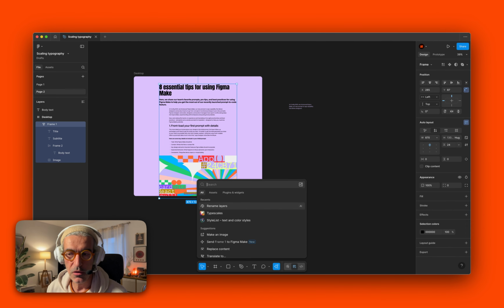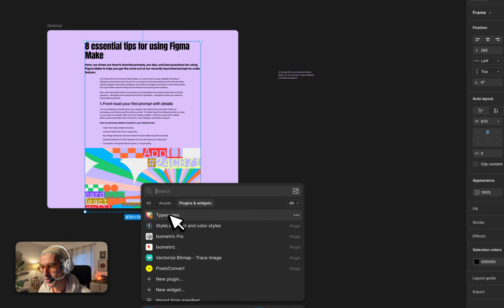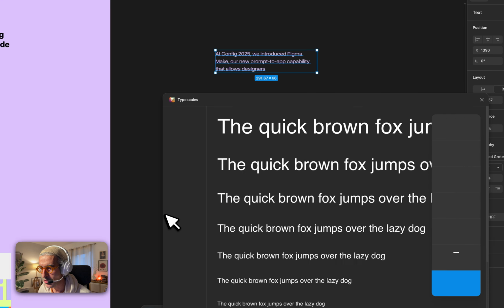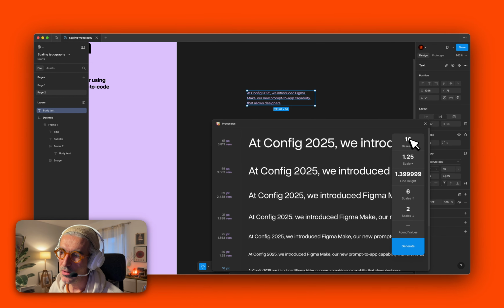You can use another tool. I would use Type Scale. You can go to plugins and write Type Scale. Click. Now, let me explain these things. So base size, we all understand that it's 16. It depends. It can be 20 in other font families.